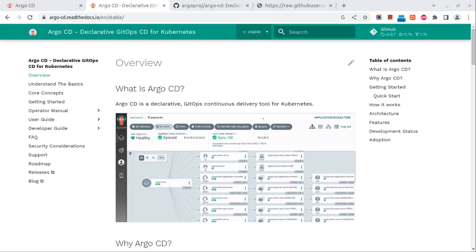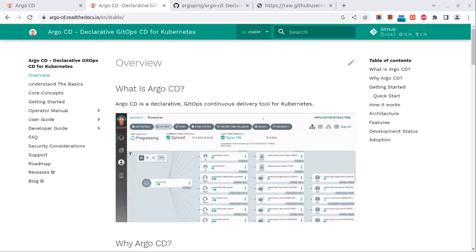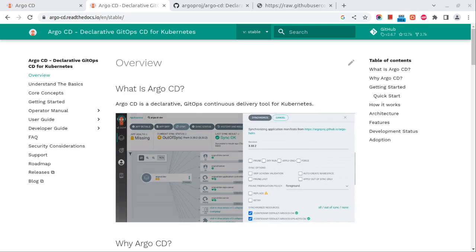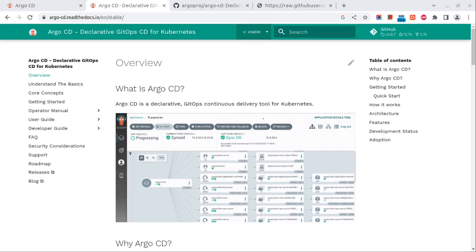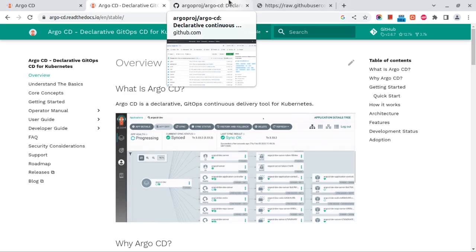Hey guys, so today we are going to see how to set up Argo CD in a Kubernetes cluster. Argo CD is a declarative GitOps continuous delivery tool for Kubernetes, which is licensed under the Apache License 2.0. So that's the open source.